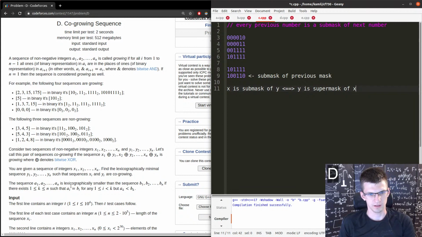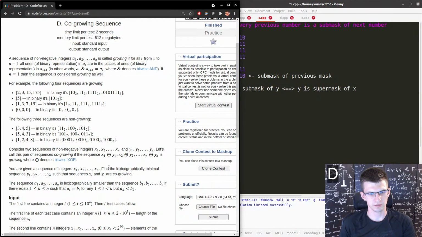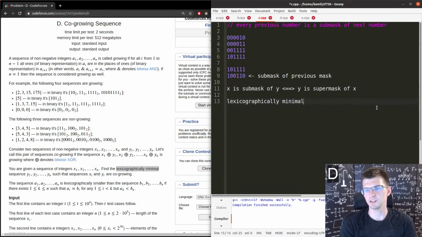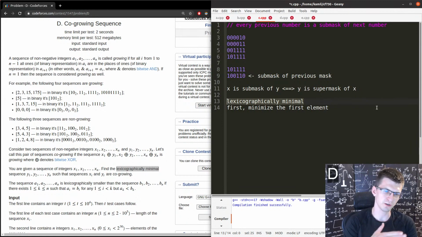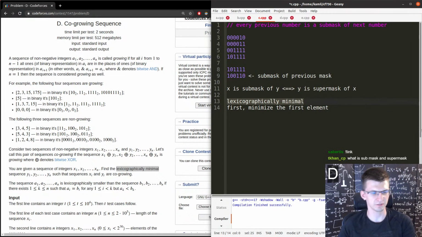And then lexicographically smaller, lexicographically minimal. Whenever you have this in the statement, it means that first of all, minimize the first element. If you wanted to find a lexicographically minimal string, then if possible, the first character should be minimized. If possible, the first character should be A. Like 99% of the time when you see this, you should first look at the first element and try to make it small. Maybe more like 80% of the time, not 99.